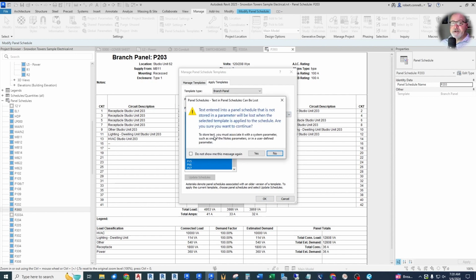And if you do change templates, it lets you know that any text that you entered in the panel schedule that's not stored in a parameter is going to be lost when you change a template. For example, if I typed anything under notes or legend or notes at the bottom, it will be gone because it's not contained within a parameter. So keep that in mind.